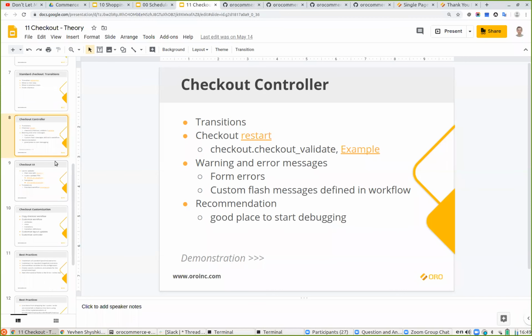Before we go to the checkout UI, I would propose to make a small break, let's say 15 minutes as usual. And before doing that, let me check the Q&A sections. No questions for now? Okay, so if you have some questions, feel free to put them in the Q&A chat and I will answer them in the end of the webinar. So let us continue in 15 minutes.